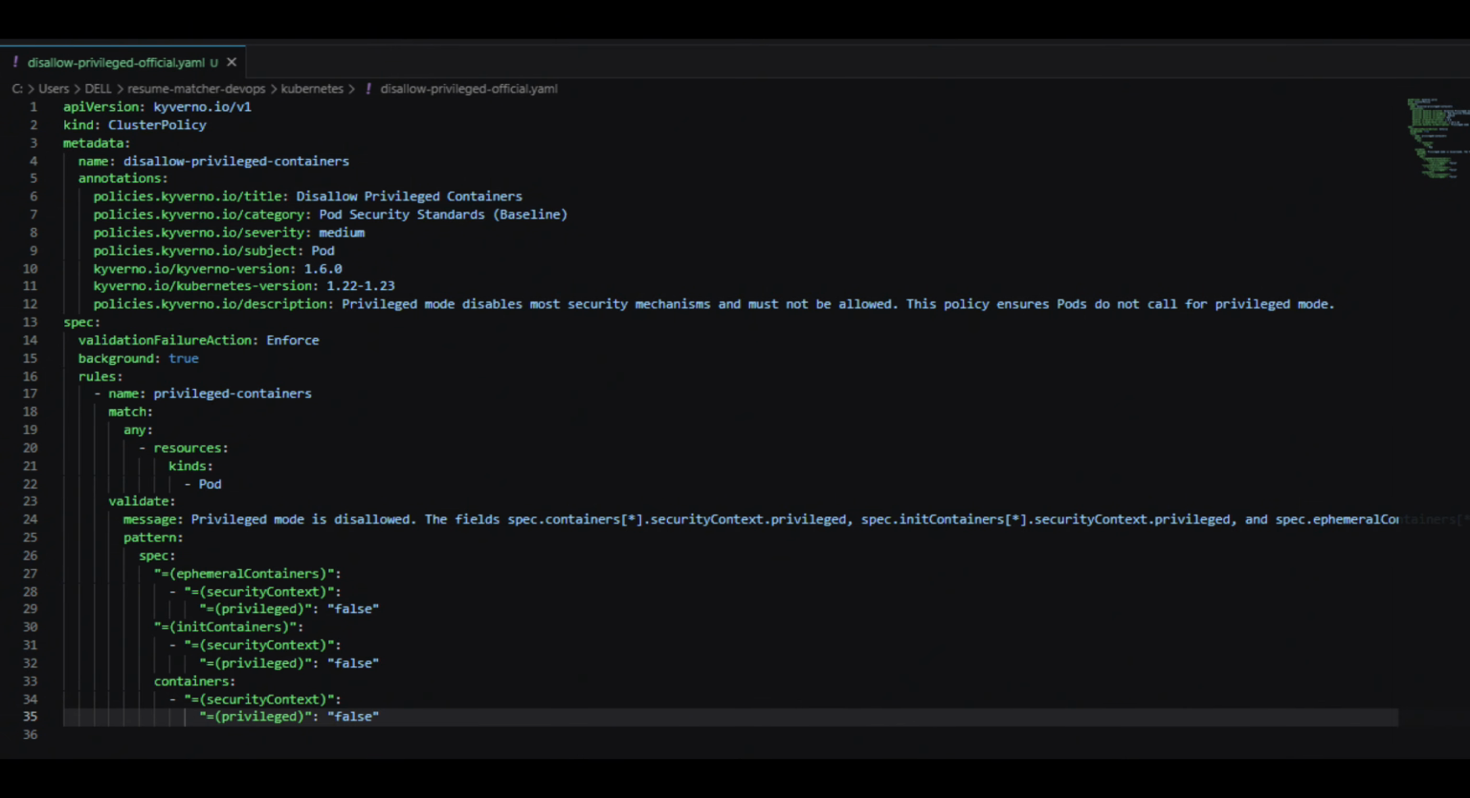So the first YAML for this policy is disallow-privileged official YAML. This is the format which is officially available on the Kyverno site. I have also used the same format, or the template, from it. This policy is to disallow privilege access or permissions to run in privilege mode. Simply, this policy ensures pods do not run in privilege mode.